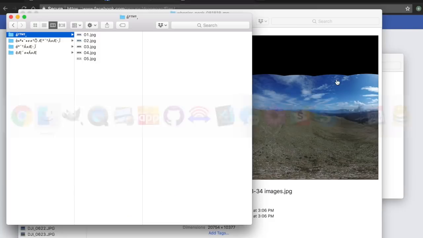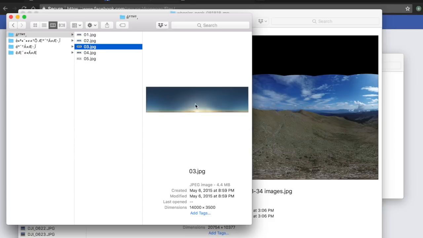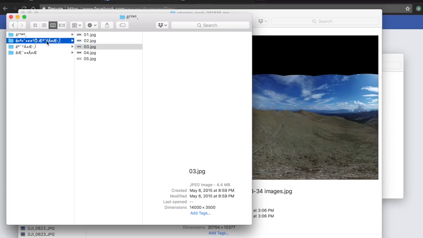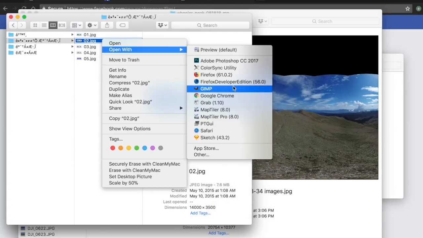So what I'll do is take a look through these skies. These right here look to be a little bit early in the day, kind of a morning sunrise, and I shot the pano roughly before noon. So this image here looks fairly similar in terms of format. So I'm going to go ahead and open this in GIMP.